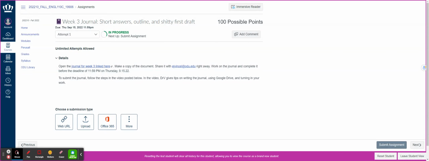When I open it up, it is a Google Doc. This should look familiar by now. So it's open and you're going to go to File, Make a Copy. Once you've made your own copy of the journal, now you can edit inside of it.